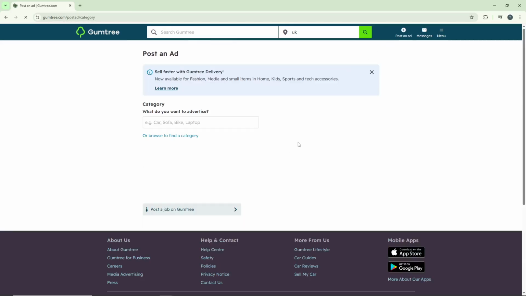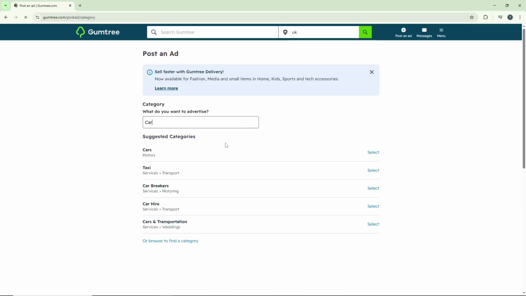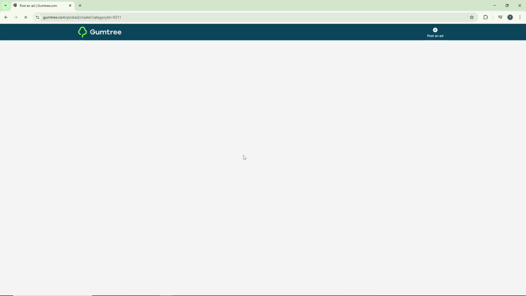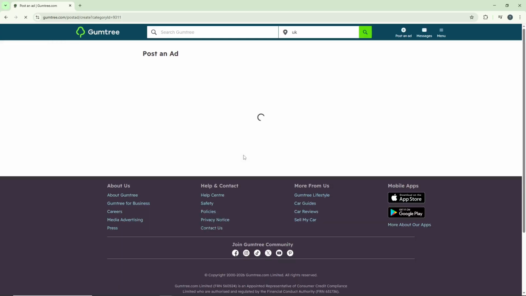On the category field, type in cars and then press the enter key. This action will prompt Gumtree to display suggested categories related to your search. Wait a moment for these suggestions to appear on your screen. Once they do, click on Cars from the list. This ensures your listing will be properly categorized and visible to people specifically searching for vehicles.